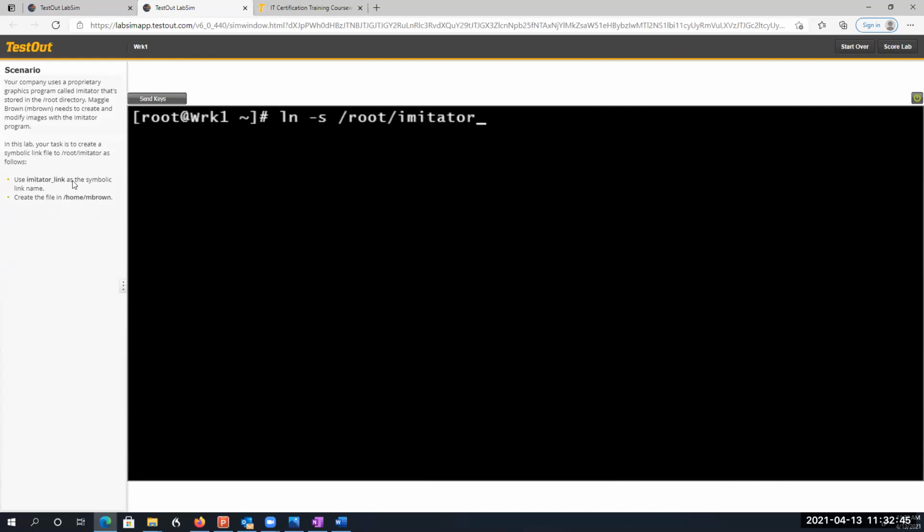Imitator. There we go. Imitator. Apparently I cannot read. Then we want to go to home, brown, imitator link. Okay. And I just put LN on that, so that was incorrect, the way that I did it. So ln -s root imitator. We're creating a symbolic link file to the root imitator.